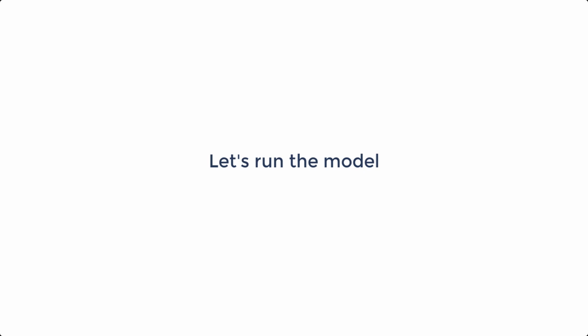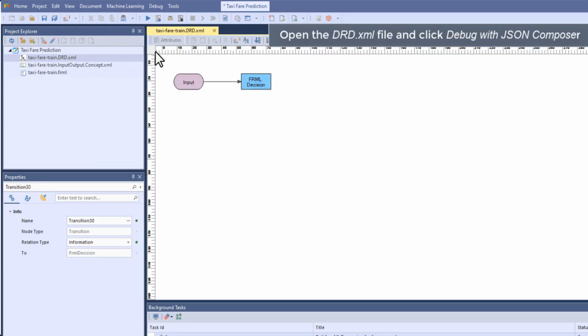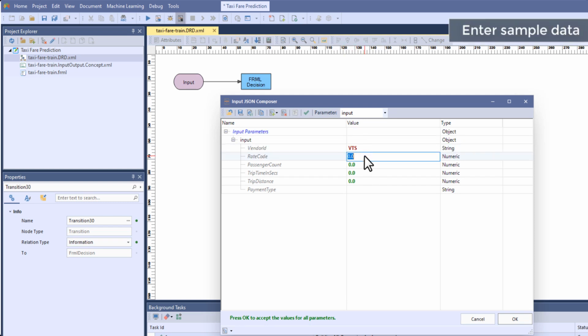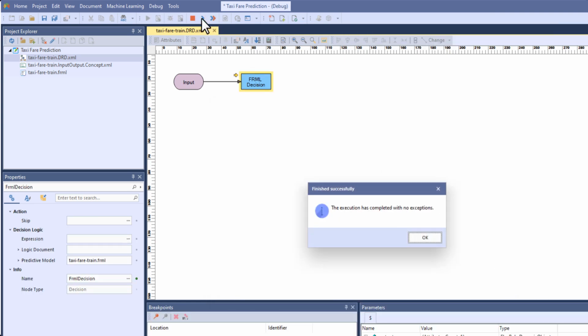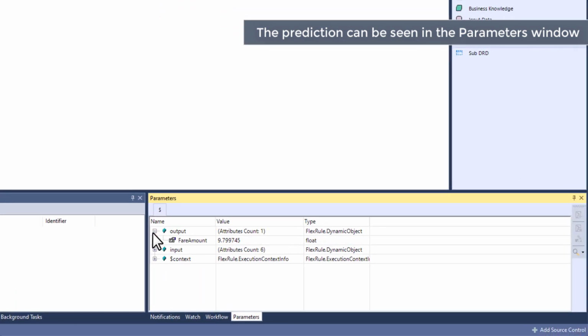Now let's run the model. Open the drd.xml file and click Debug with JSON Composer. Enter sample data. Once the execution is completed successfully, the prediction can be seen as the output in the parameters window.